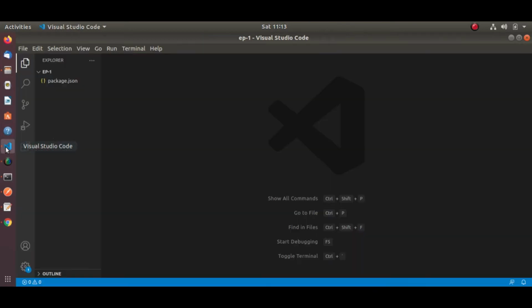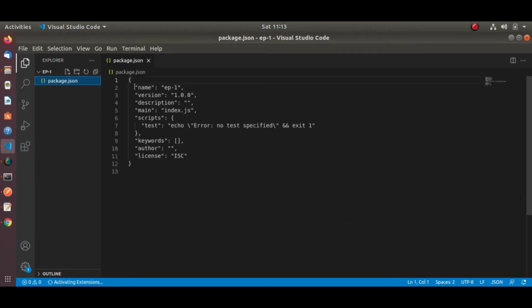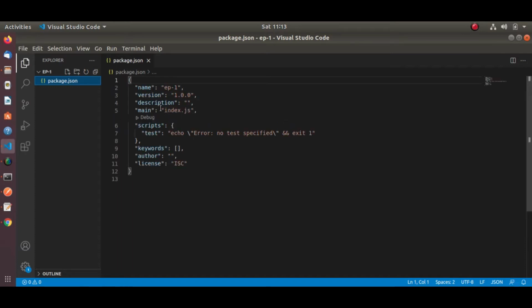Let's go to my editor window. I am using the VS Code editor. Here you can see the package file has been created. So let me edit it here to app.js. What this main keyword actually does is define the entry point of the application. Here I am declaring app.js as my entry point, so I added app.js to the main keyword.